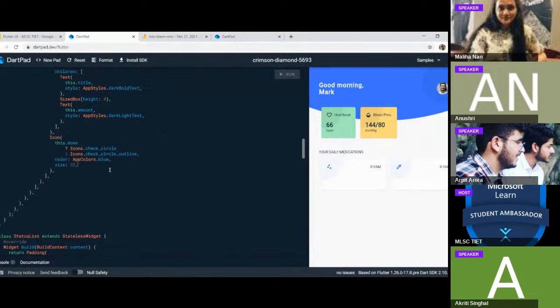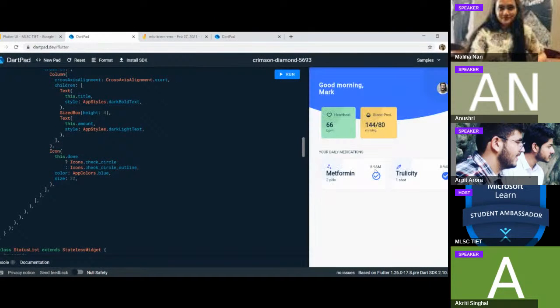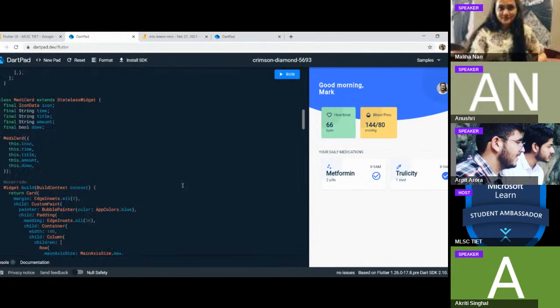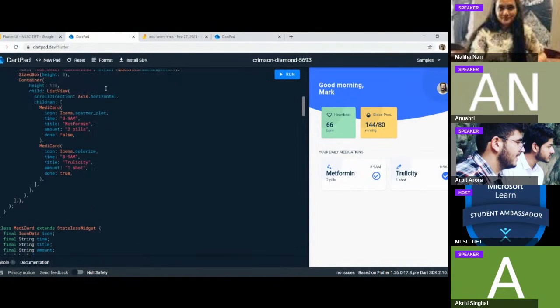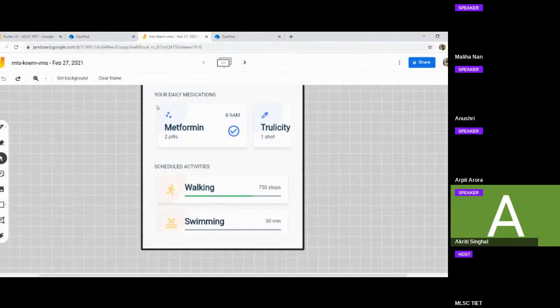Okay, let's run this to see what it gives. So that is it, right? Our cards have been built and they are scrolling horizontally because our list view has been given the property of horizontal. So that is with the medication list. Now, similar to the medication list, we will have this activity list.